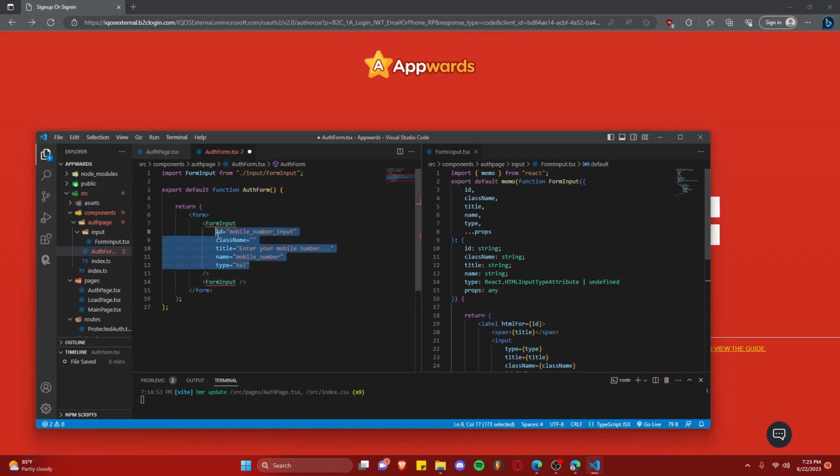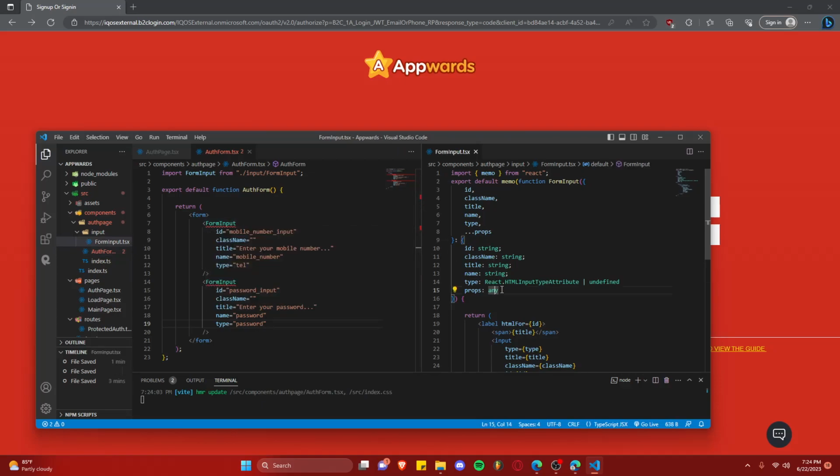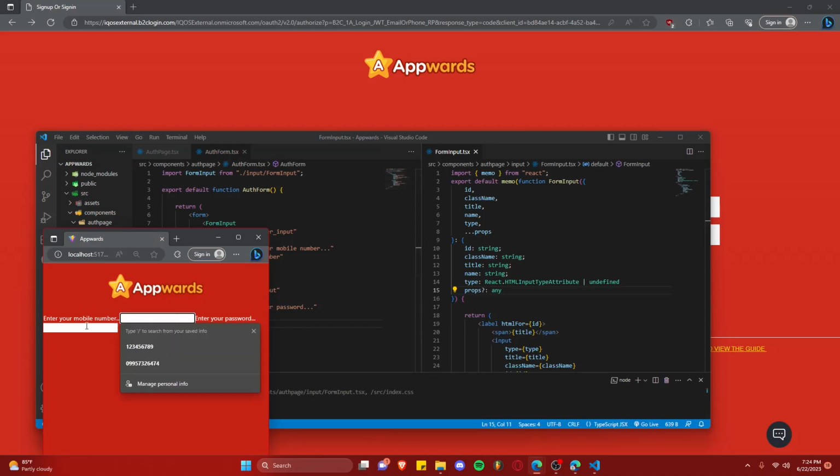So just copy all of this, but instead of that, we'll have password. So password input. Enter your password. So we have password as well. What else? Okay, this should be any and not required. There we go. I'll check it now. Voila, we have the inputs with the label as well.